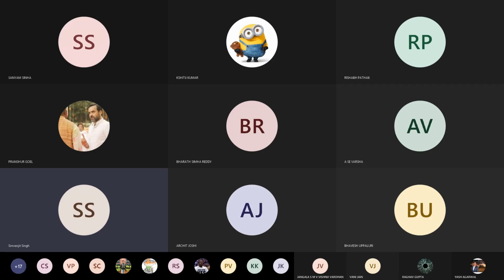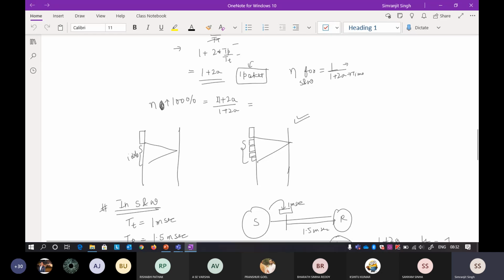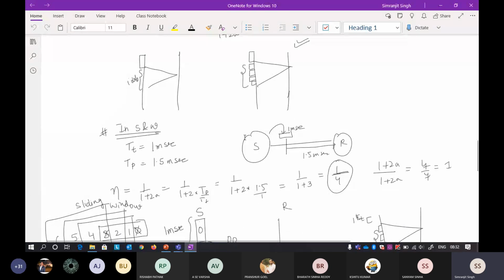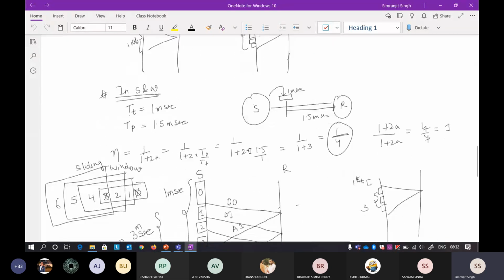100%, you can increase this time. Okay, so this is your useful time. If you can increase this useful time to 1 plus 2a, your efficiency will be close to 100%. But actually it will never be close to 100%. There are some limitations also, but you can do it.